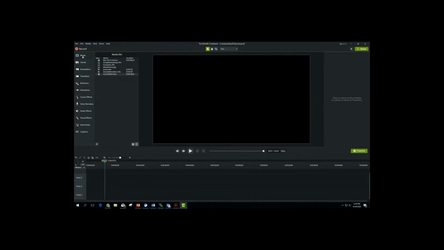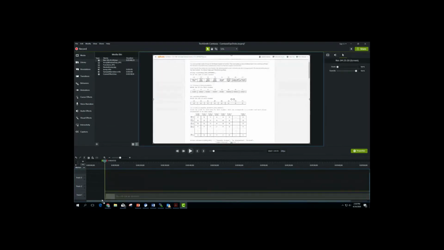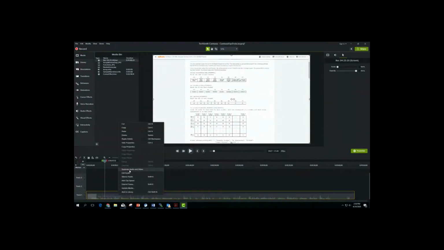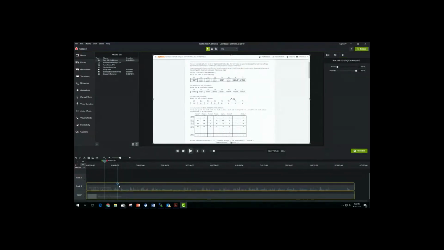And I'm going back to the media. I'm going to pull that long one back in here. A little bit of review: it's all in one. If you want it in two tracks, you need to split it. Right click, separate audio and video. What I want to show you is how you can edit your audio.